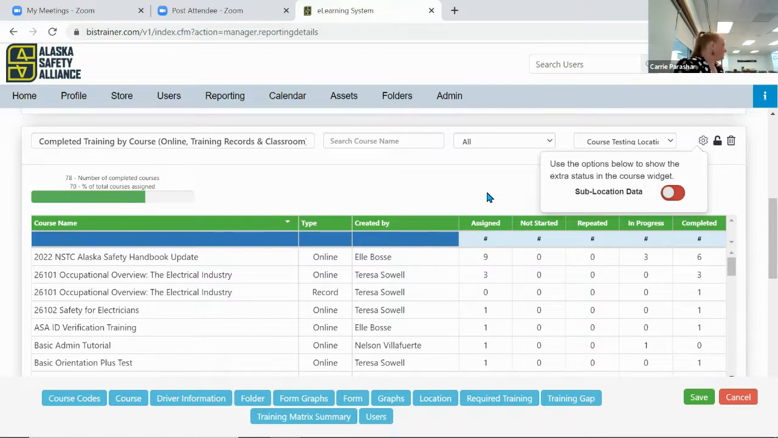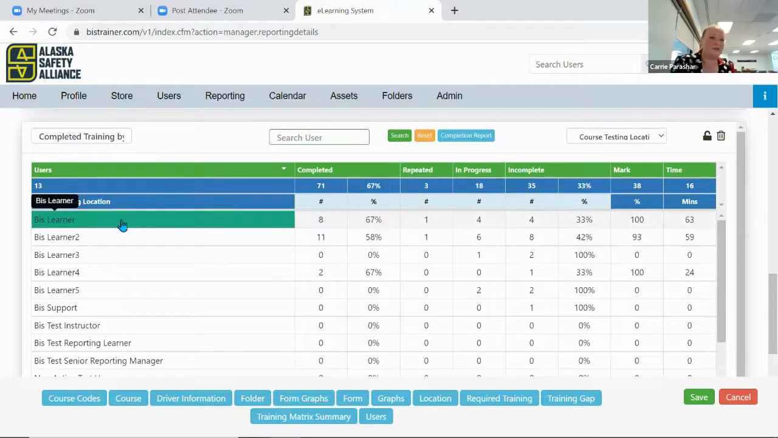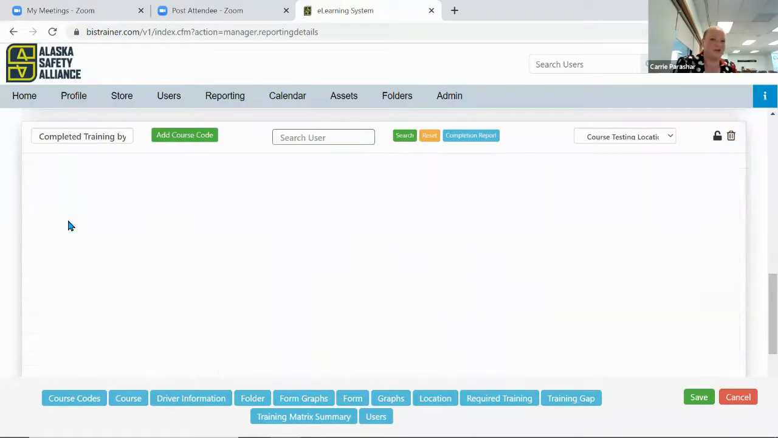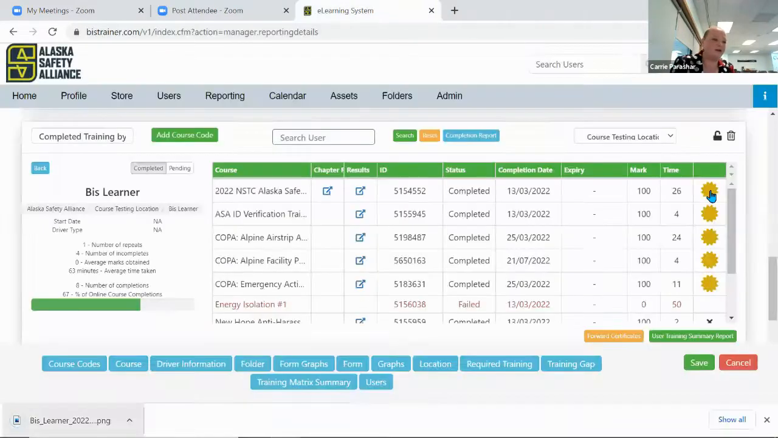Any questions on any of that so far? I will drill down more. Okay. So let's say I would like to see what Biz Learner did. So I can see right here the completion, how many times they took it, if it's in progress, how many courses are incomplete, etc. If I want to know more about Biz Learner's information, I can just drill right down in there. If I needed to, let's say I need a new certificate for their NSTC 2022 NSTC Last Safety Handbook, I can go right here and download that. And boom, I have a certificate.